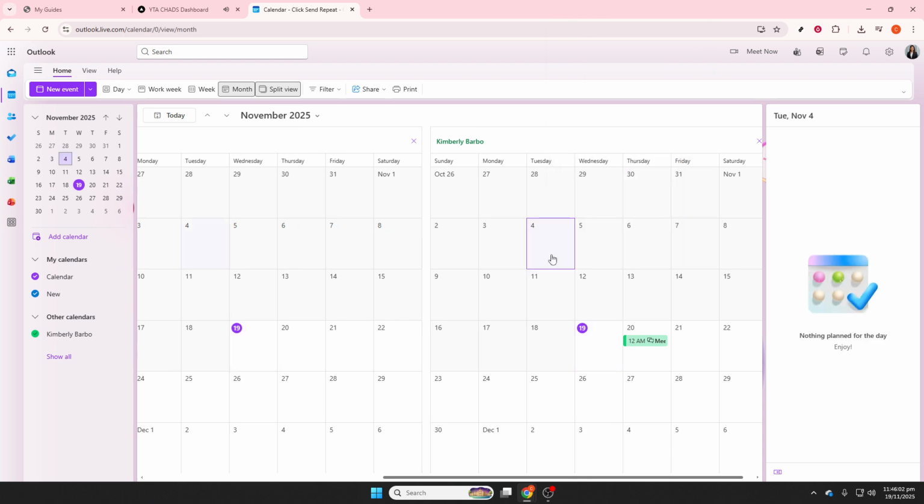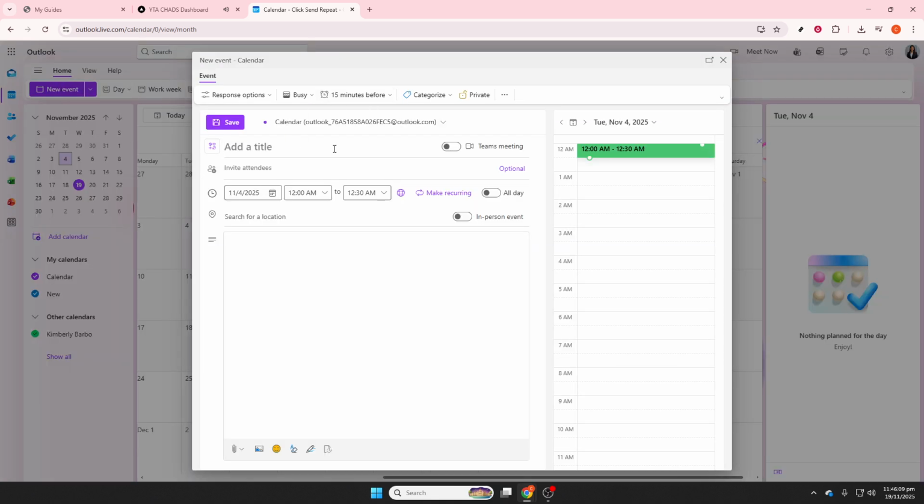If your organization has disabled publishing, you may not see the Publish a Calendar option. In that case, you'll need admin approval to enable it. The ICS link is essentially a private address. Anyone with the link can view your calendar details, so keep it secure and regenerate it in Outlook if you ever think it's been shared unintentionally.